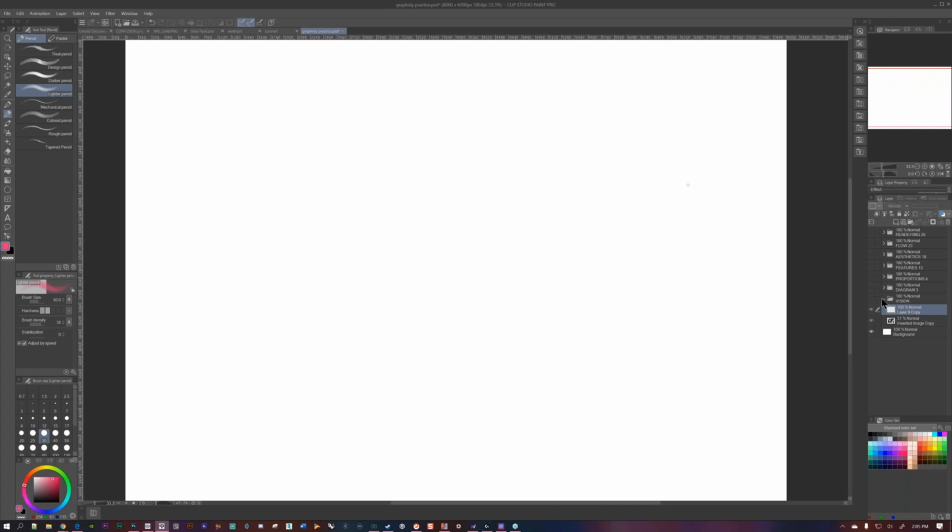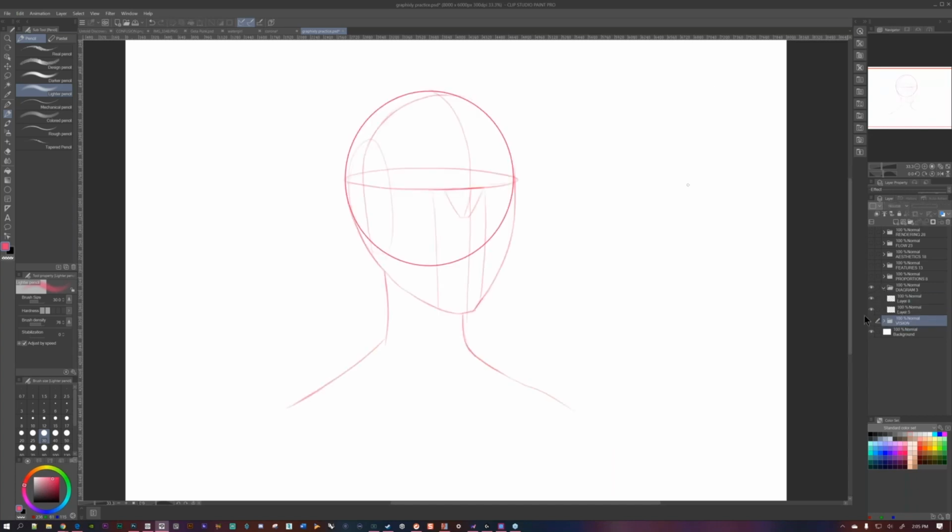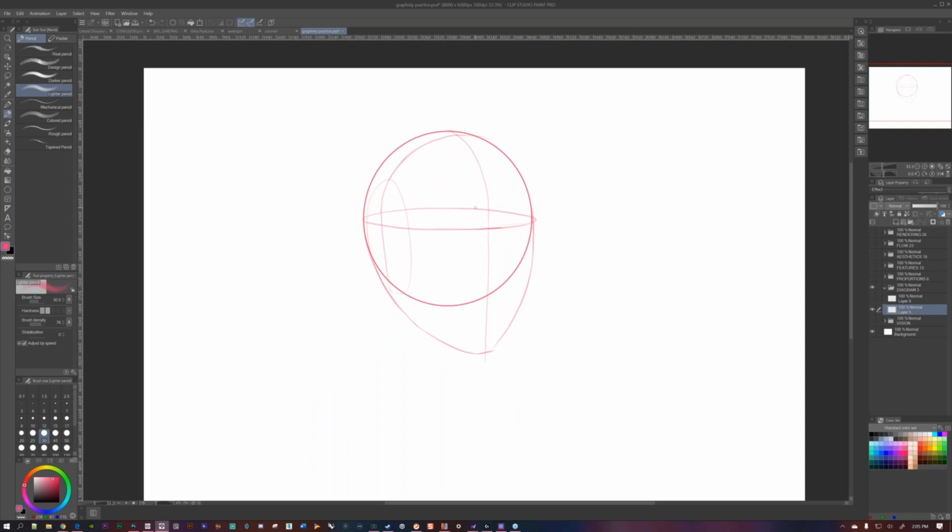So the first step is really going to be looking at how to start off the head in a diagram. For example, this is how I always start, starting off with a circle. It sounds like that's how everything is done, but it really is a great way to start off with the head because it breaks it down into a form that's easy to understand. The head is, for me at least, much easier to understand as a sphere.